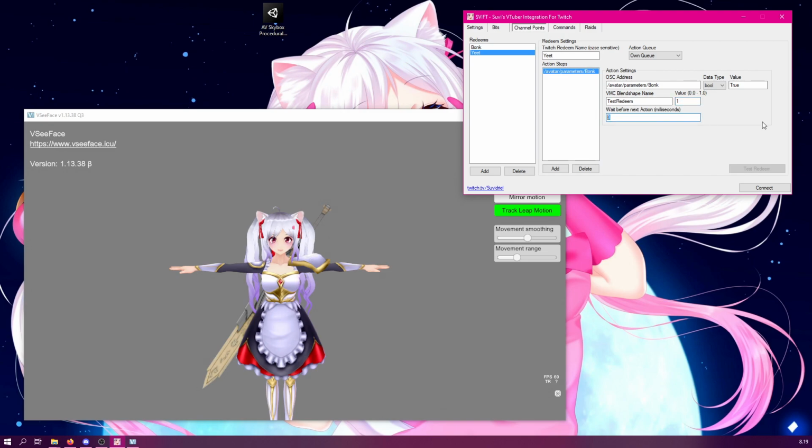And then we need to set a wait time. This is how long you want this specific action to be on before it disables or executes the next action. So we're going to set this on for 5 seconds. So enter 5000. These are milliseconds.